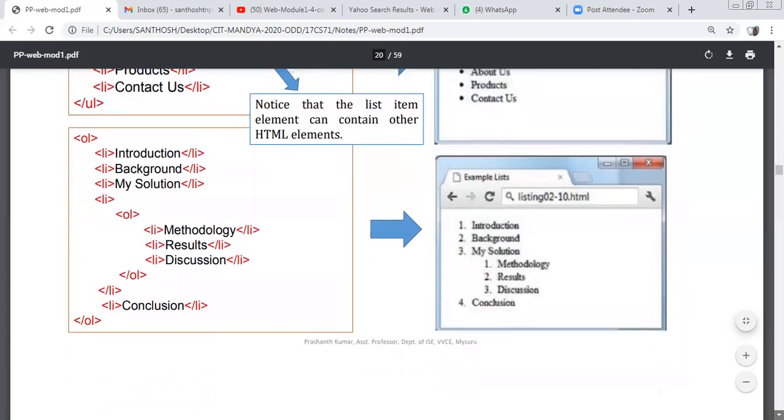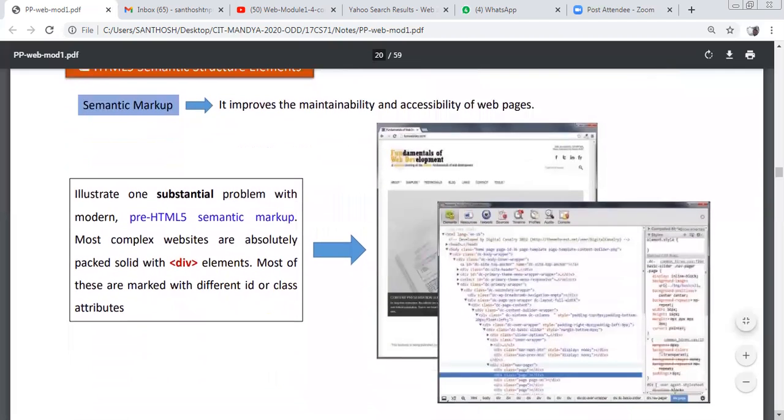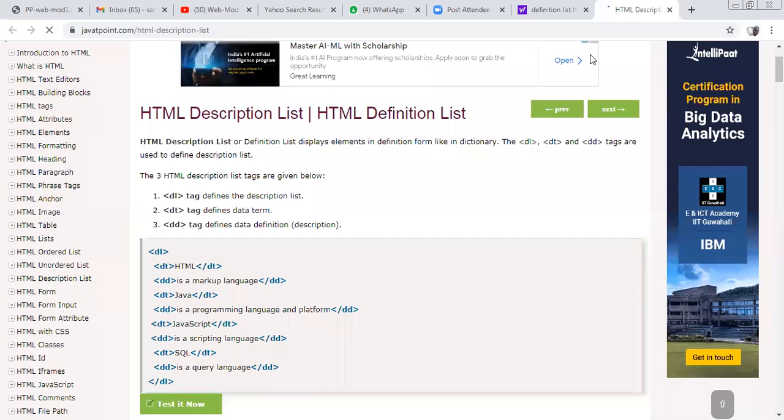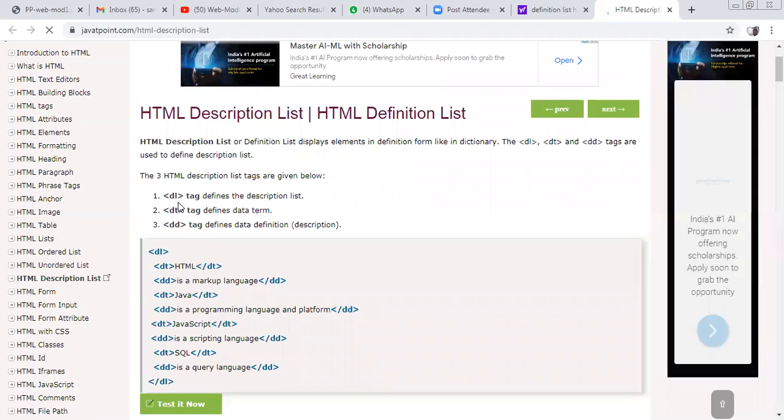Next, we have another one. Which one? Definition list. So for a definition list we are using different tags. Just like for an ordered list you use OL, and for an unordered list you use UL, for a definition list we are using the DL tag. DL is for definition list.